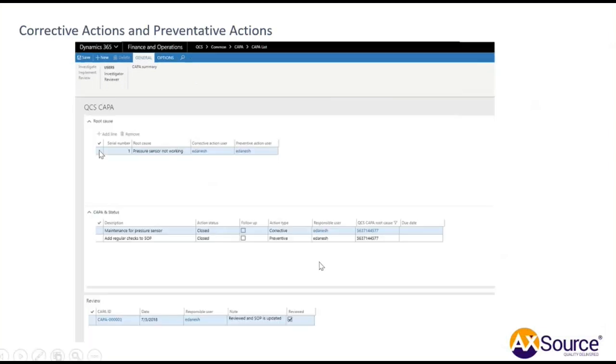And then in the next step, they can define the root cause. The next step for a CAPA is usually to define the corrective action or preventative action user, and whether they have any time limitation on when they have to take the action. And it usually ends by reviewing the CAPA.